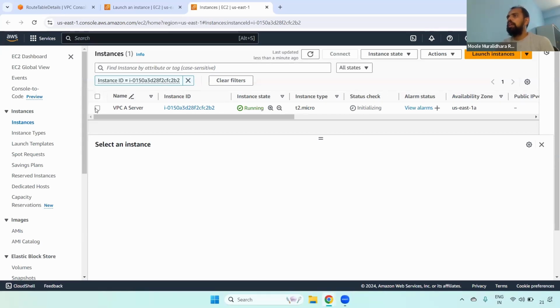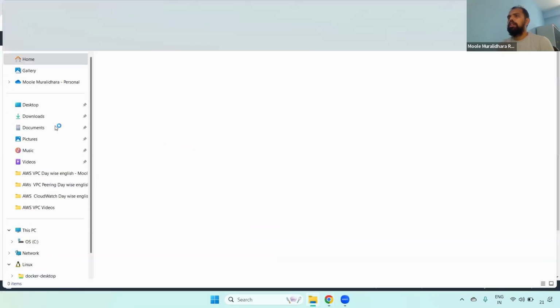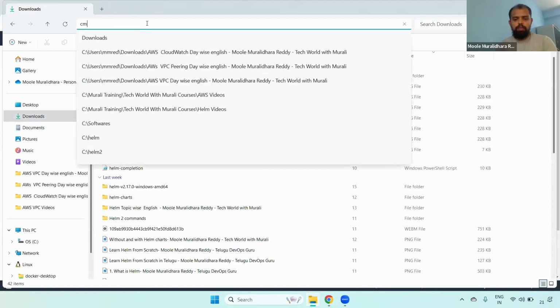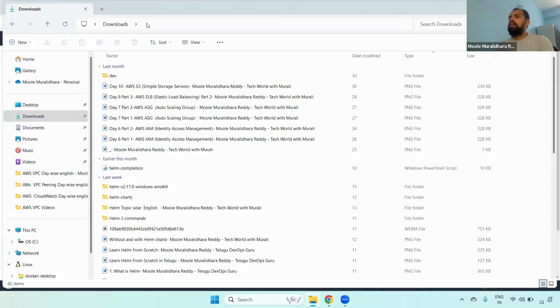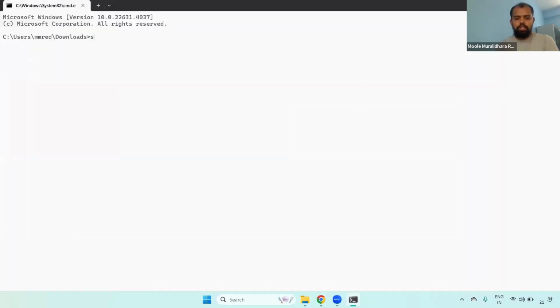Now, what I'm doing here is trying to connect to this one. Copy this public IP. Go to downloads. Here you can open CMD, and give it ssh -i DevOps, then the username @ public IP. Then press enter.